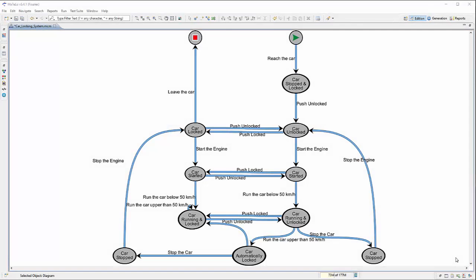As you saw in this tutorial, it is quick and easy to design a model and to generate automatically test cases and test scripts which can be imported and executed in the tool VECTOR CANoe.